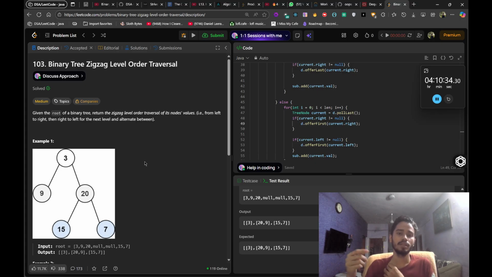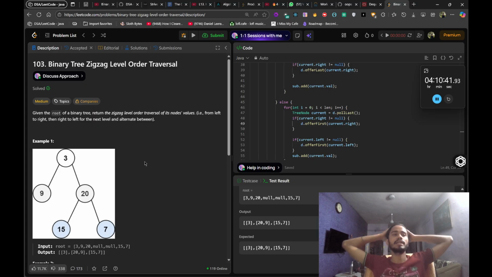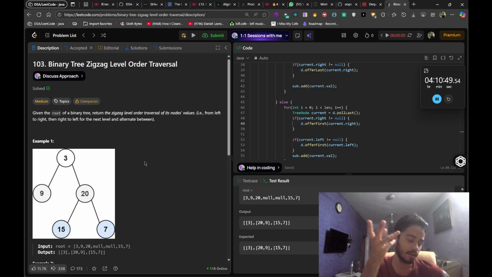So what I'm doing is I'm initially removing 3, and then I am adding the right element of it first. I'm adding 20 first, then I'm adding 9 into it. So what does that tell us? That when I'm adding right, I need 20 and 9. So when I remove 3, I add 20, and then I add 9. So I need 20 and 9 to be in that order only. That means I have to add at last.